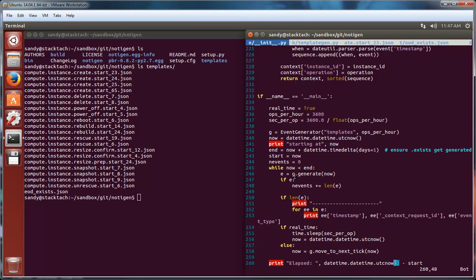Once you've got the generator created, you just periodically call generate, and you tell it what time to work with, and it'll return you a list of events that happened in that time span. And in this case, we're just going to print them out. If this is in real time, we're going to sleep for a little bit, just so we're not running our CPU up. You can call it as fast as you want if you want.